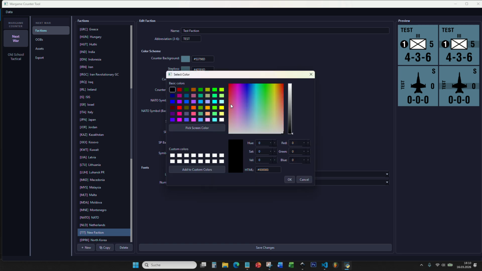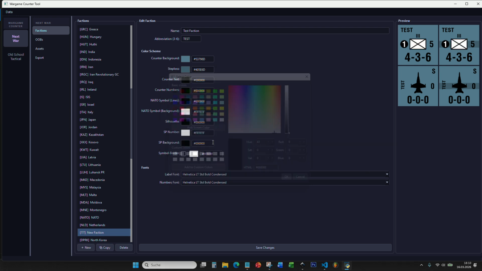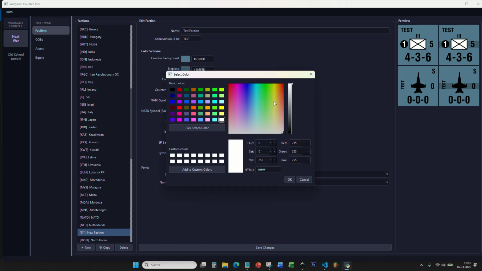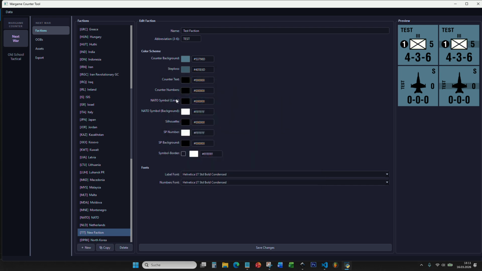The NATO symbol lines means the NATO icon to show the type of ground unit, for example, infantry, armored, etc. So you can give the outlines a different color, but also we leave it black. NATO symbol background means the inner part of the NATO symbol. You can set it here, but it's not that important to set it up here, because in the order of battle you can set it up individually for each, for example, brigade or division. So we'll just leave it white.